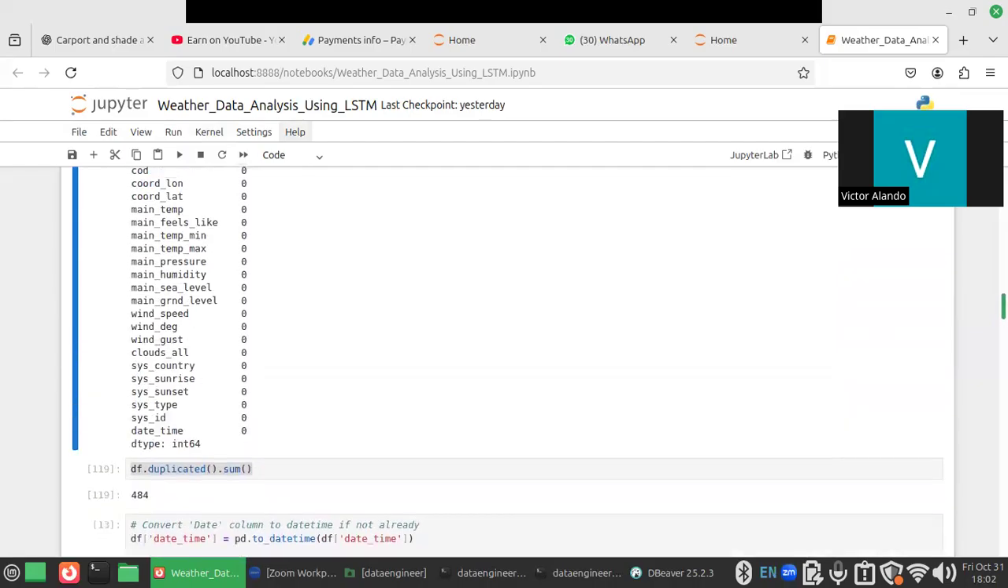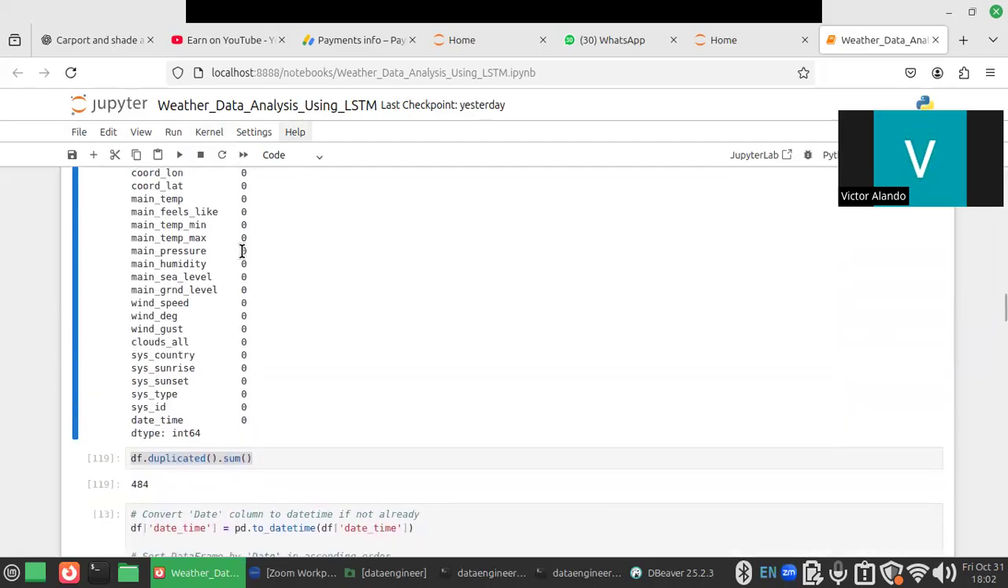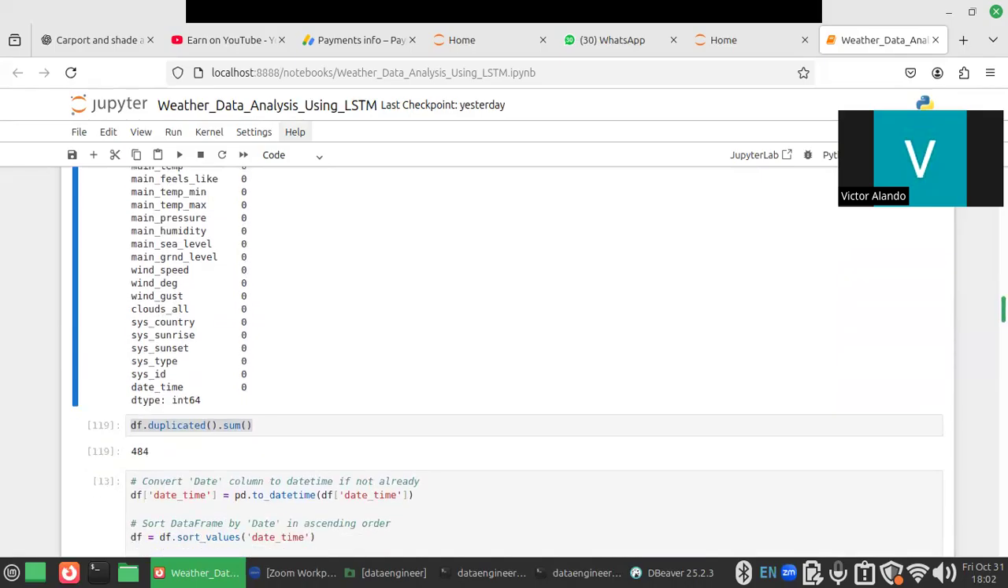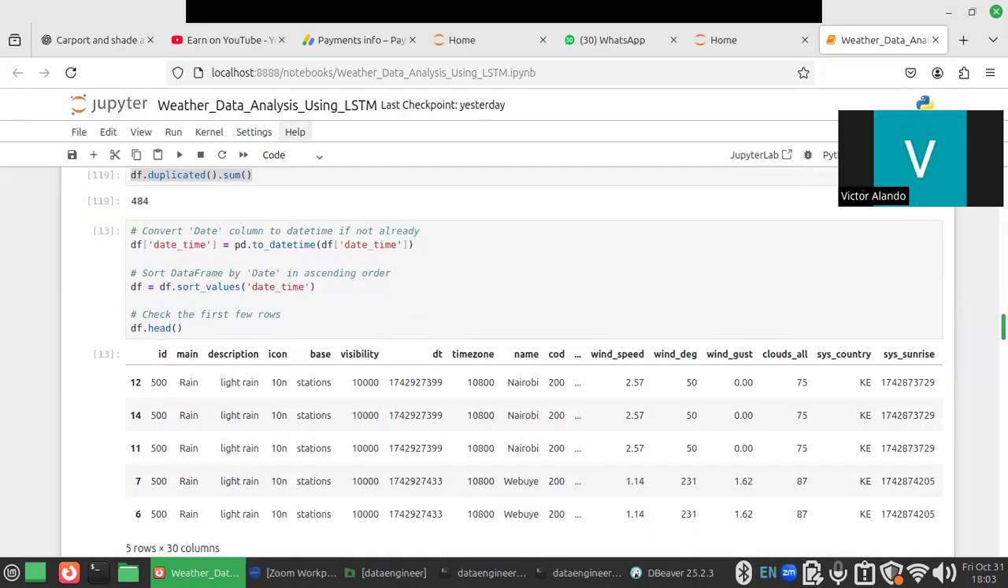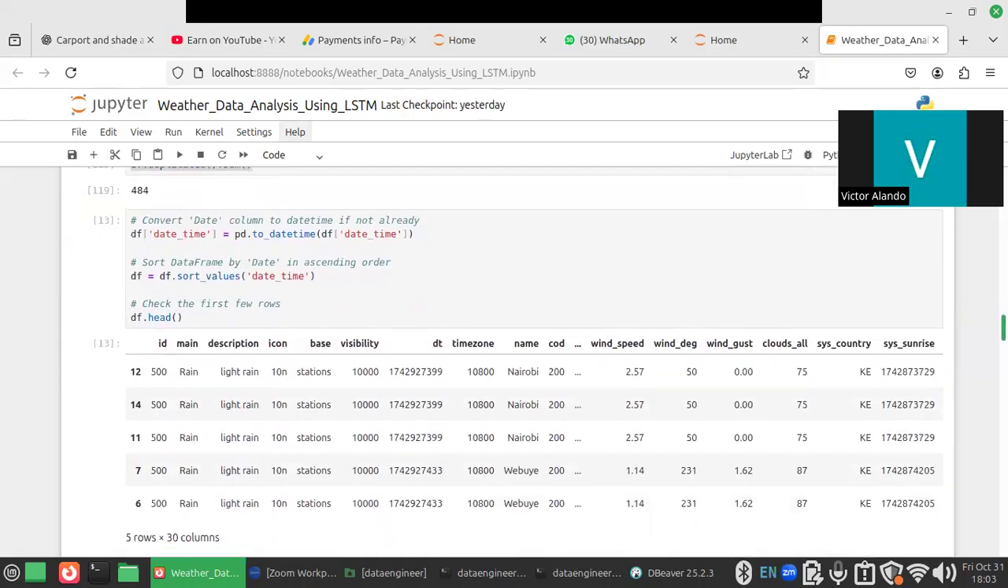So if it had given us a 1 here, let me say maybe on this cloud all column, it means that that column has 1 value missing, a null value, or a not a number value.